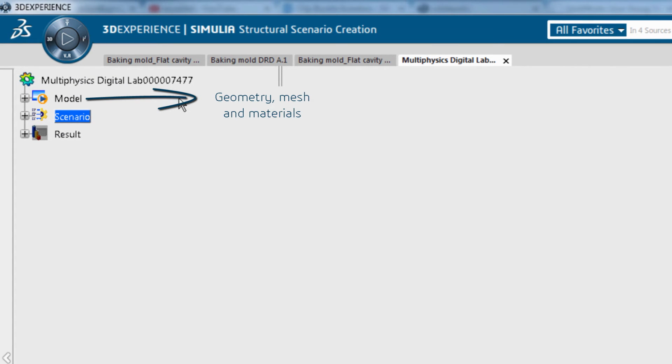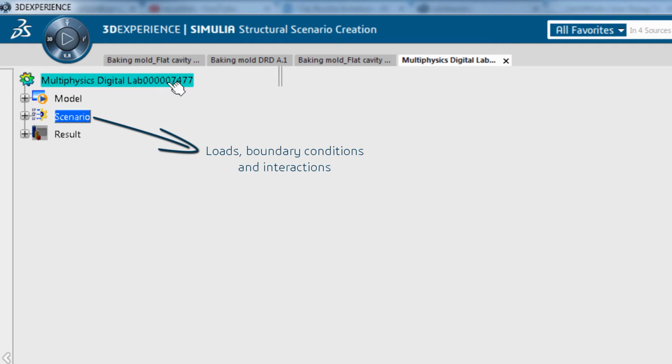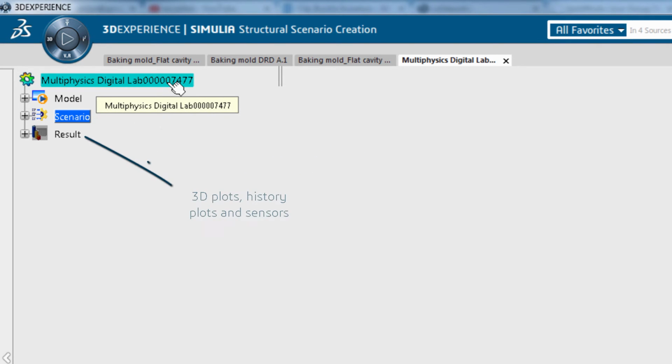In the tree under model, we have the geometry, mesh, and materials. Under scenario, loads, boundary conditions, and interactions. Under results, 3D plots, history plots, and sensors.